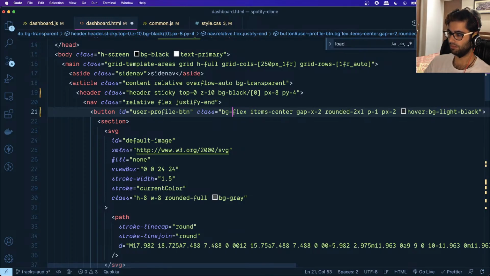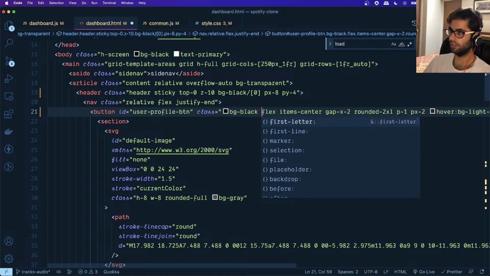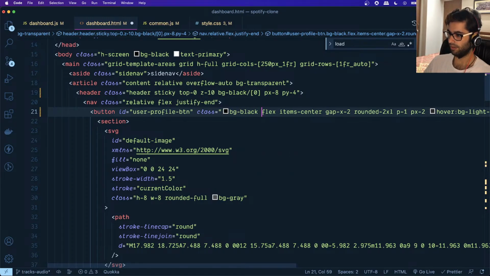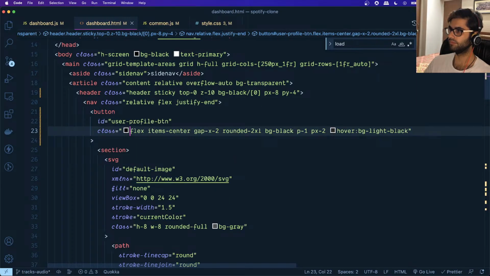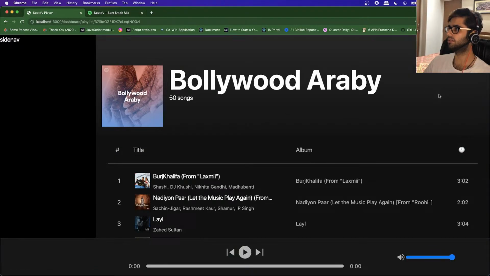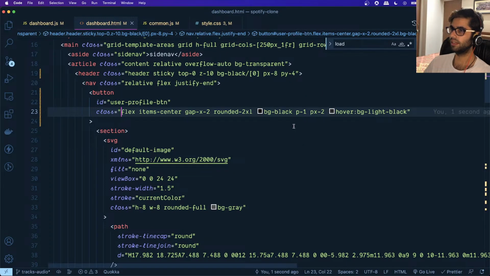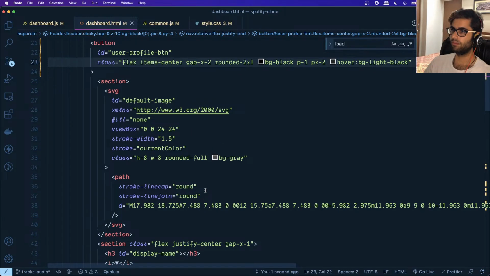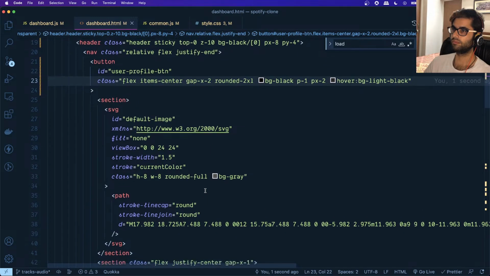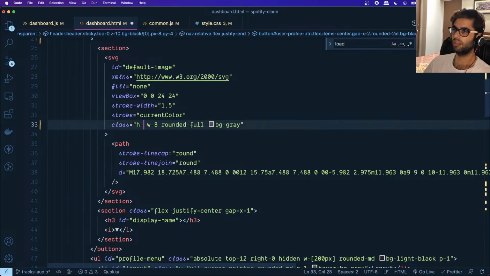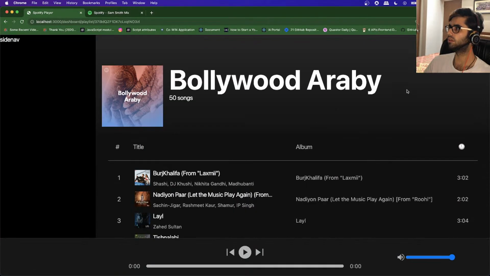Let's give this bg black, and so it has this black background by default, and we will get rid of this. So let's change this to 6. All right, so this appears much better compared to before.